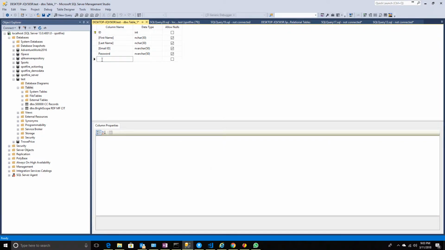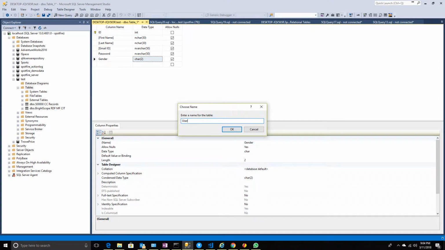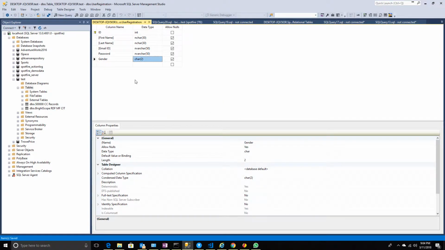You know what, let me give the gender as well, right? The gender should be a character, M or F, which is male and female, so I'm just going to give it a length of 2. Let me save this table, and I'll call this user registration table. Users are going to register not from a website, but through the Spotfire, right?